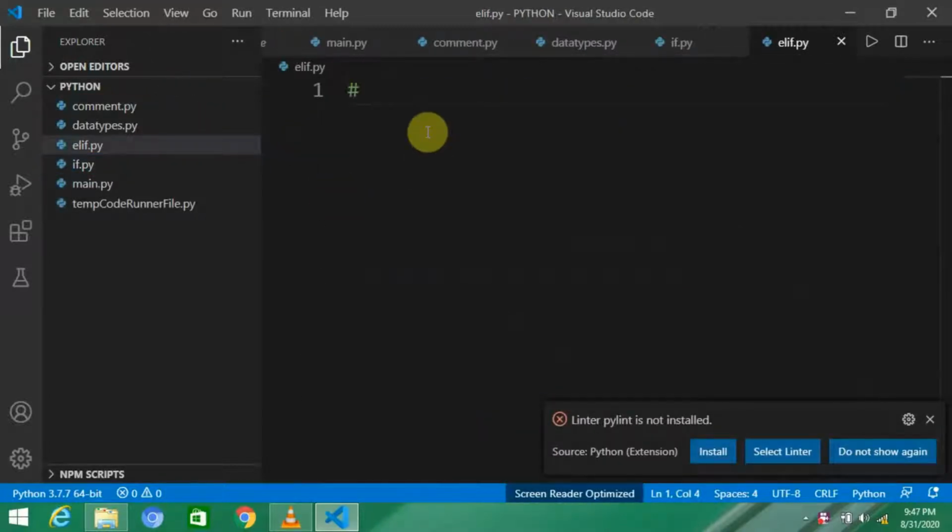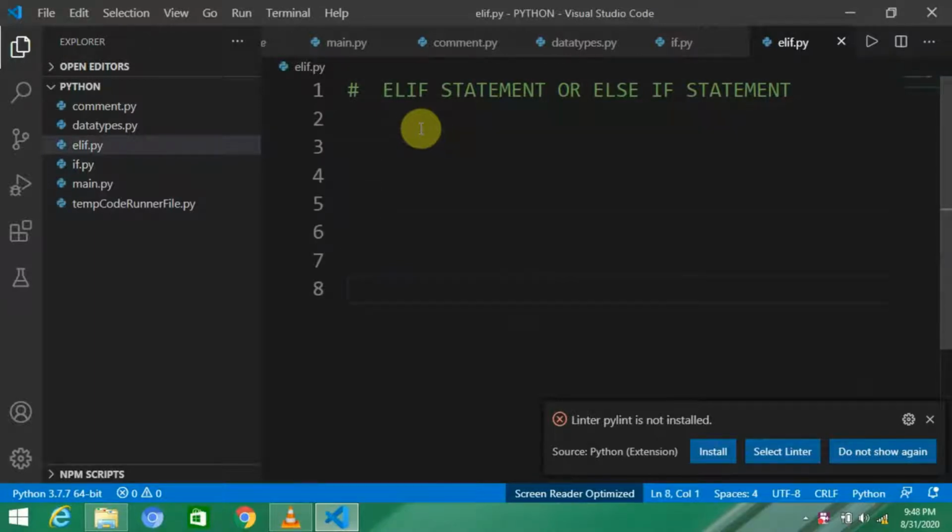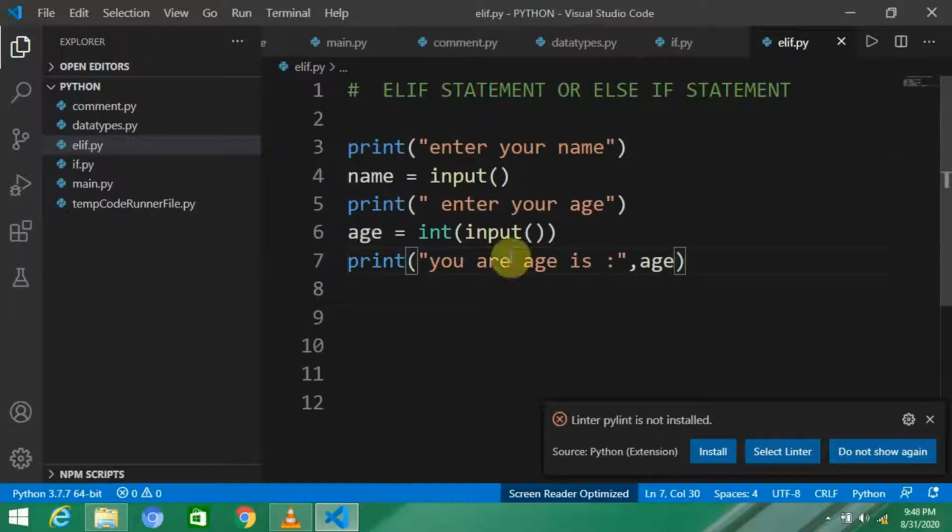I will make a comment here, elif statement or else if statement, whatever you want to call it, but here in Python we call it elif. You must have seen in other programming languages that it is if, else if, but here we use elif. So now first of all I'm going to copy the same content here, and you can see I just copy and paste it here, so I can save some time.